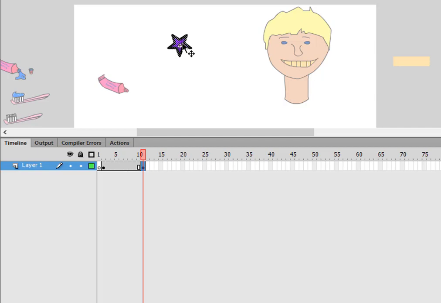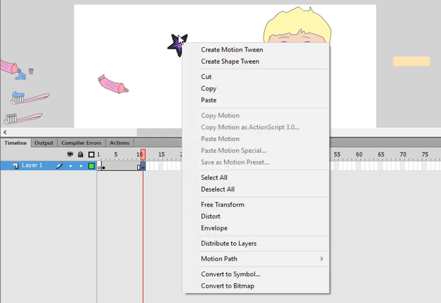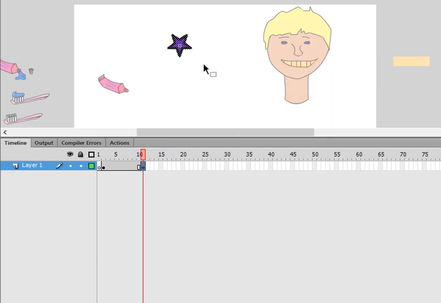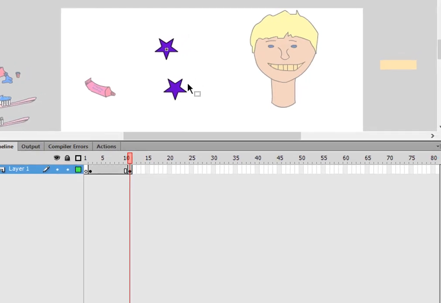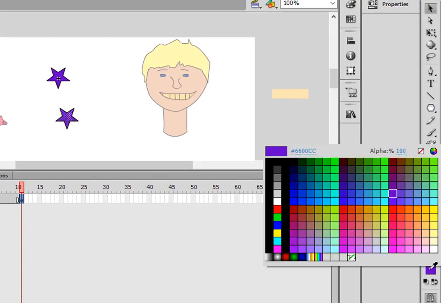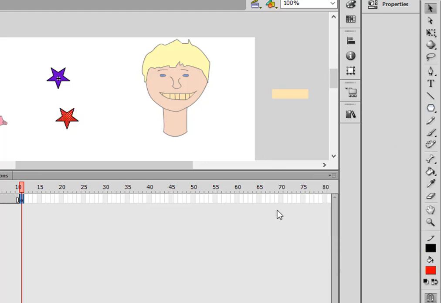This is all fuzzy. Right click, copy this. Oops. Right click, copy it. Right click, paste it in place, and just drag it down. At the same time, click that center and change the color over here in your bucket, and we'll make it red.